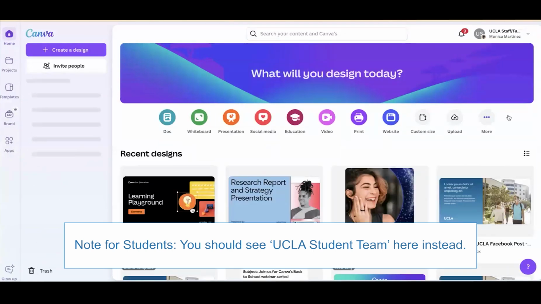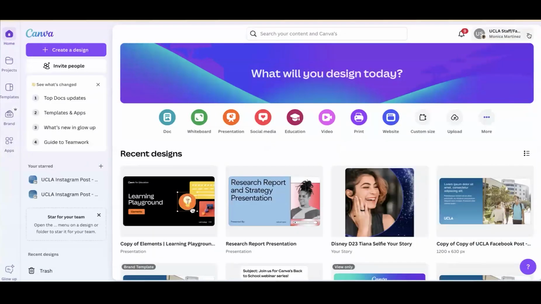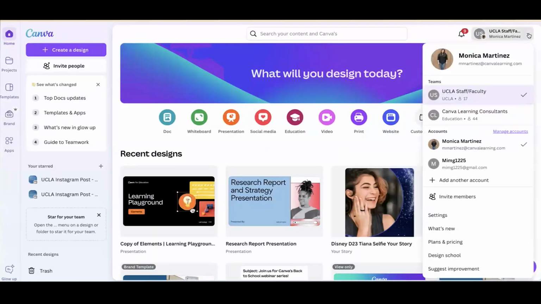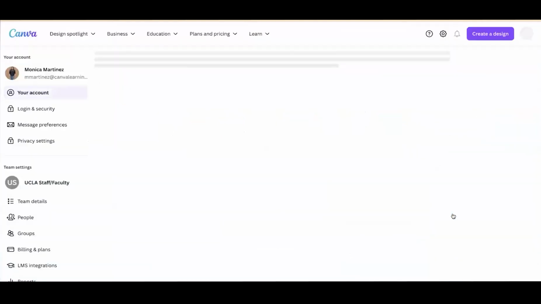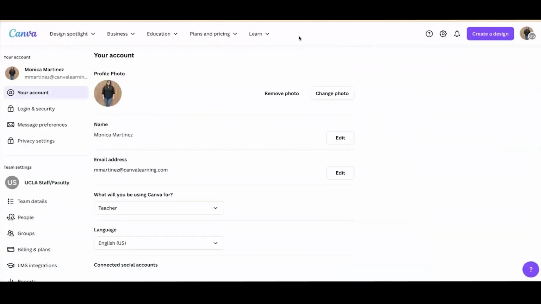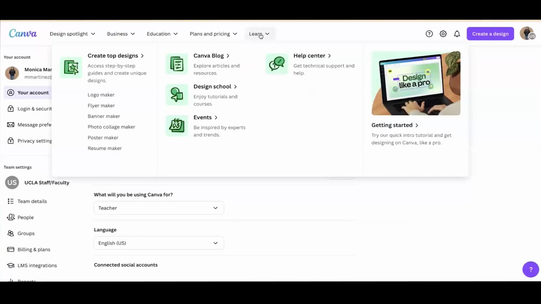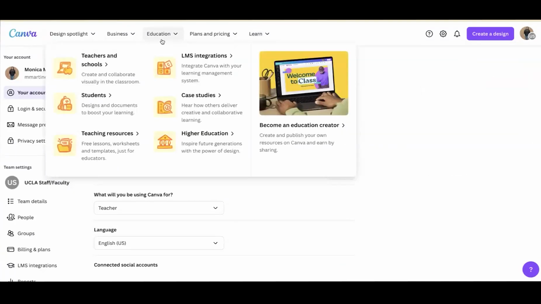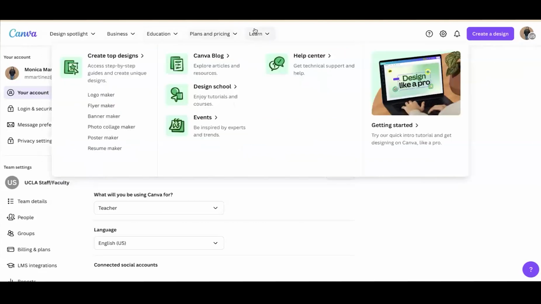So this is what yours is going to look like, just like that. I'm going to toggle open that menu, and I'm going to come back down into settings. And from settings, up at the top, you'll notice you've got multiple tabs that you can explore. There's the Learn tab. You also have an Education tab. We'll come back to that.